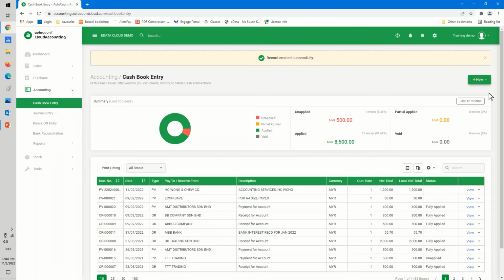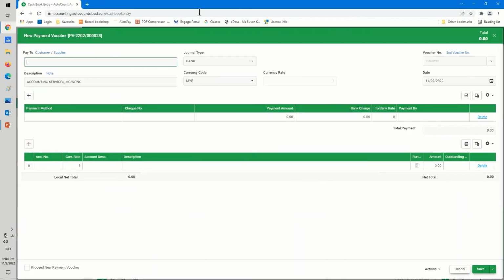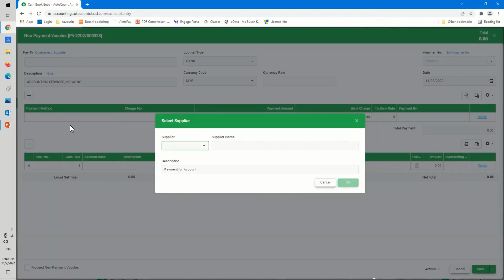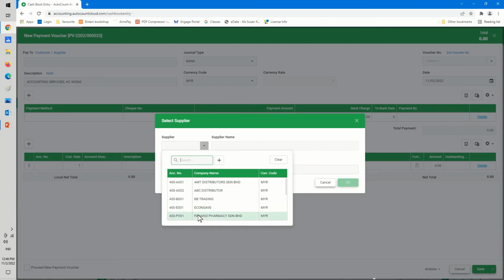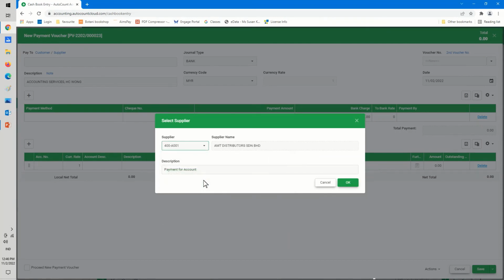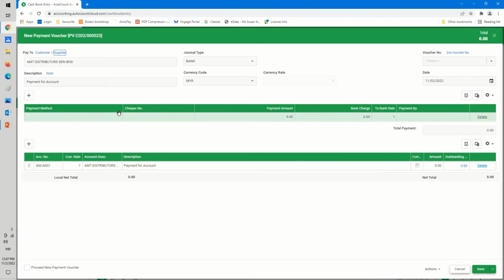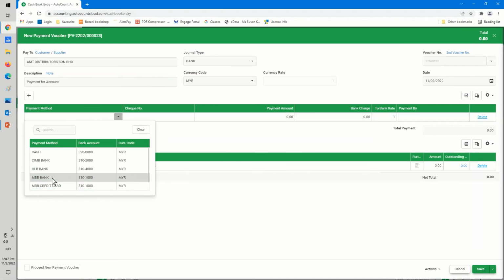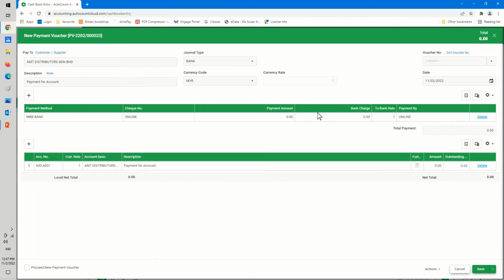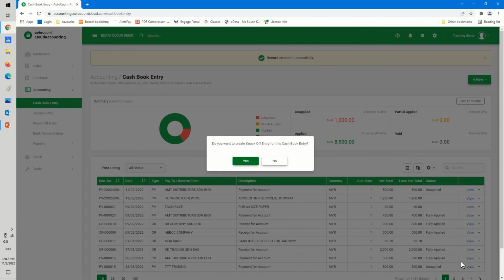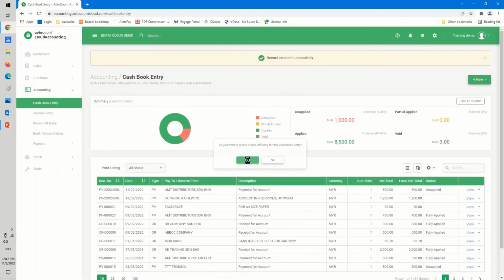Now, what about payment to suppliers? Very simple, just click new payment and then you click on the supplier. Of course, you need to select the supplier code, right? Just click onto it, okay? And then you select which bank account from here. So let's say I go back to MBB bank, right? And I'm going to put on here how much I'm going to pay for this person. Let's say it's 500. You enter, you save, and then it will ask, do you want to create knock off entry? You just say yes.